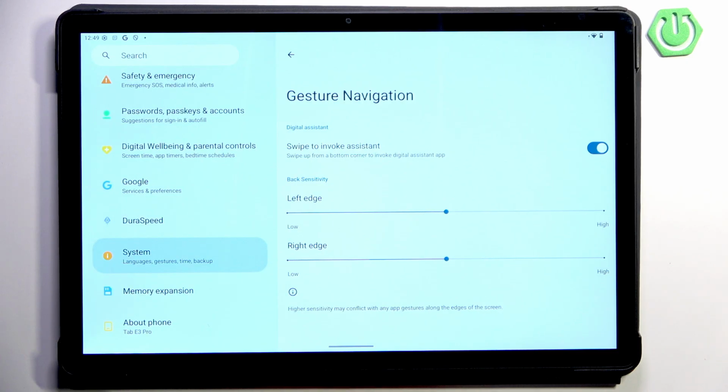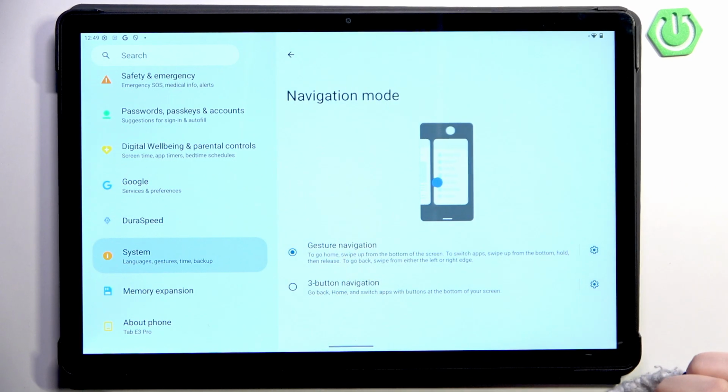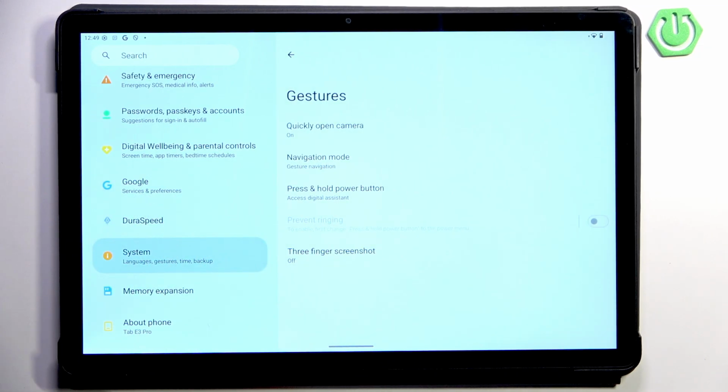Alright, so now the quick tutorial how to use the gestures. If you wish to get back to the previous page, just like by using the back button, you have to swipe your finger from the side to the center, and if you can see this arrow, you can release the finger, and the same situation from the left side.